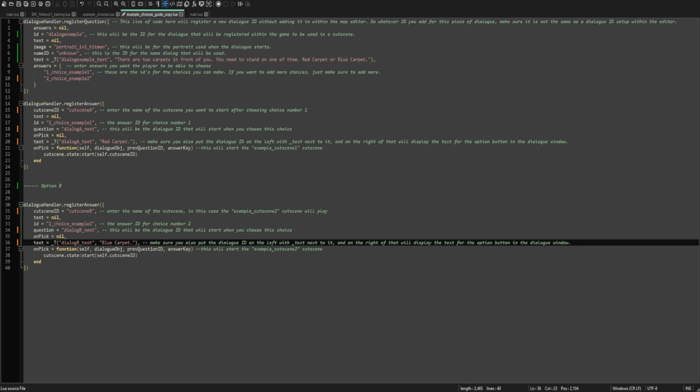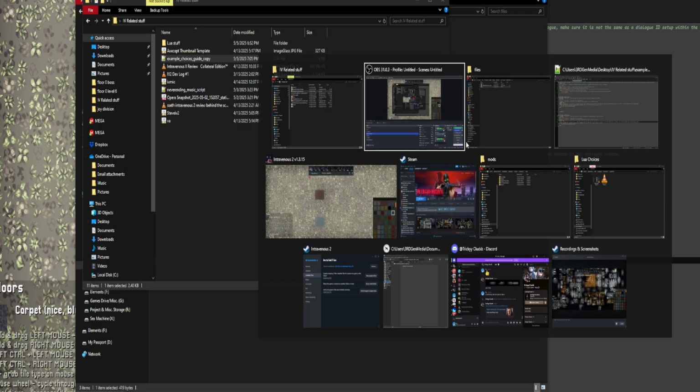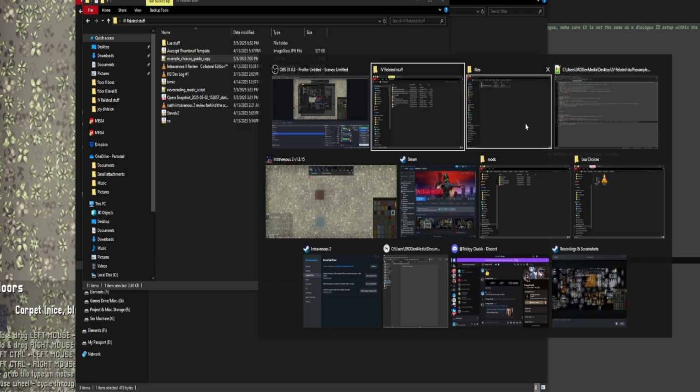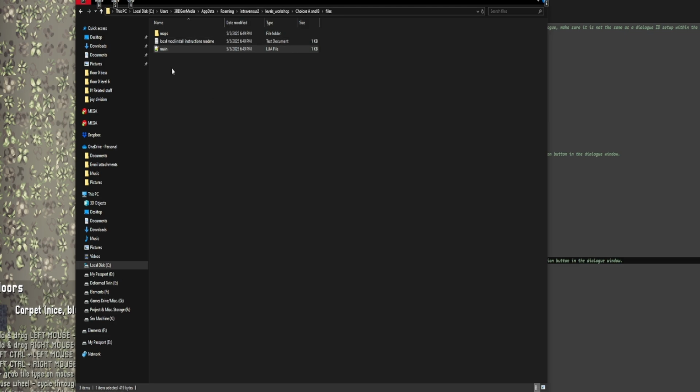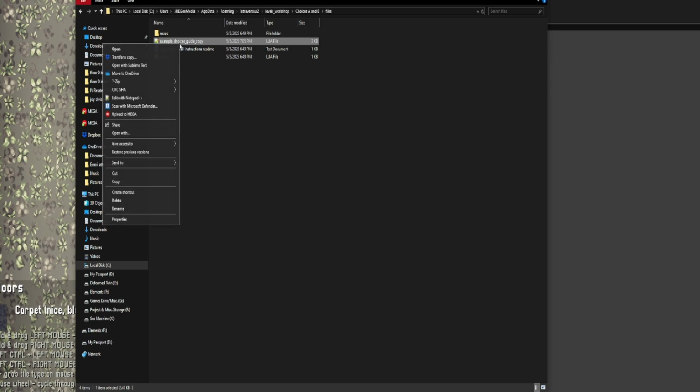So now that we got this Lua code already set up and ready to go, what do you got to do next? So here's another important thing we got to do. What I need to do is take this Lua code right here, and we're going to go to our files where it is placed within our roaming folder, and we're going to put it right here. So it's in our levels workshop folder for choices A and B. That's the map. And then we're going to open up our main Lua file. Give me one moment. So I'm going to copy real quick the name here.